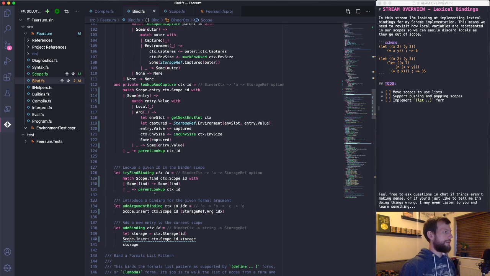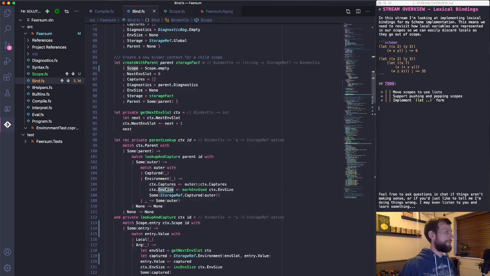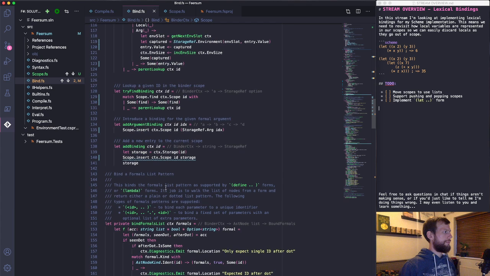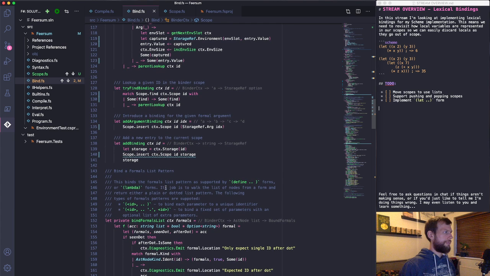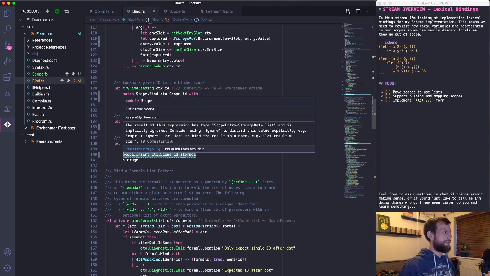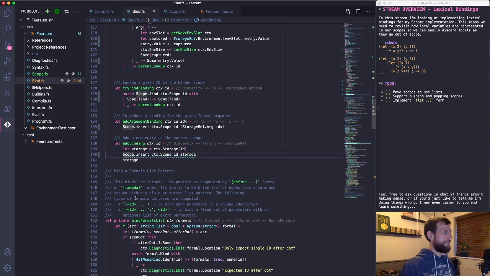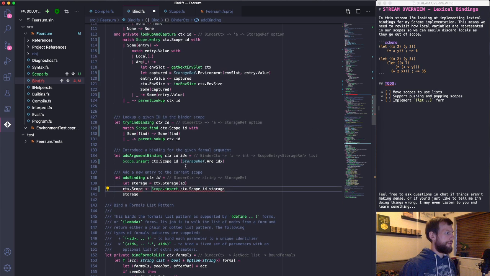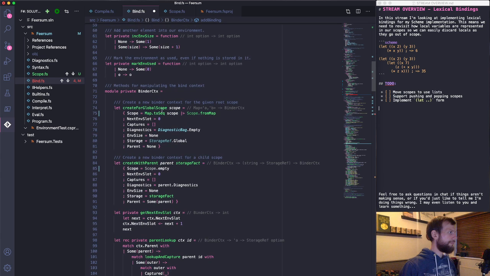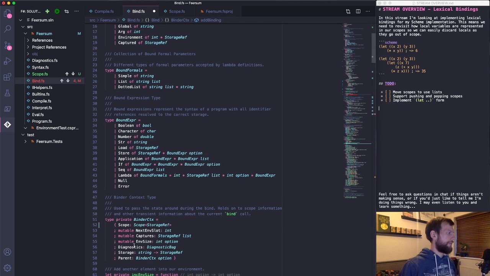Might be nicer to keep the mutation inside the scope. Inside the binder context. So let's do that for the time being. I'll make scope mutable.